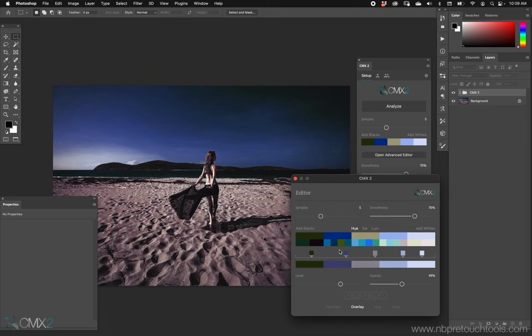And obviously you can try each one. And what's great is that these aren't just random suggestions. These are recommended colors that CMX has found that it thinks, you know what, these could work too. Maybe you should play with them. And as you can see, as I selected those alternates, the image still looks great. The grade still looks great, but it's just giving me a slightly different flavor.